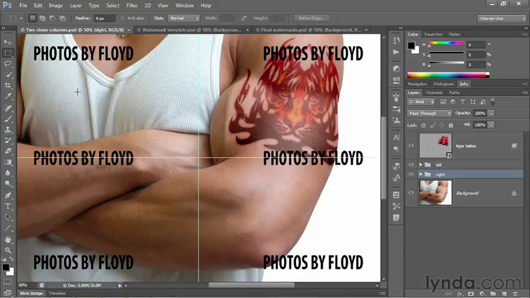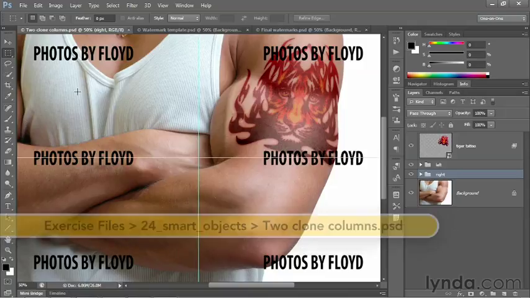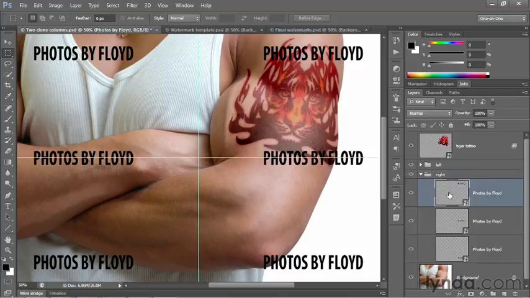In this movie, I'll show you how to break the link between a copy of a smart object and its original using a command that's not particularly discoverable inside of Photoshop that goes by the name of Smart Object via Copy. So what I'm going to do here is expand this right group and then click on its top layer to make it active.